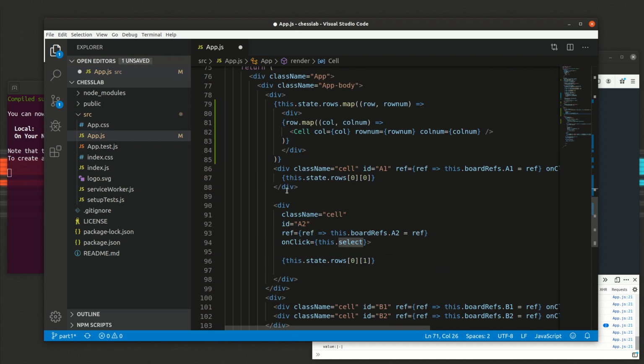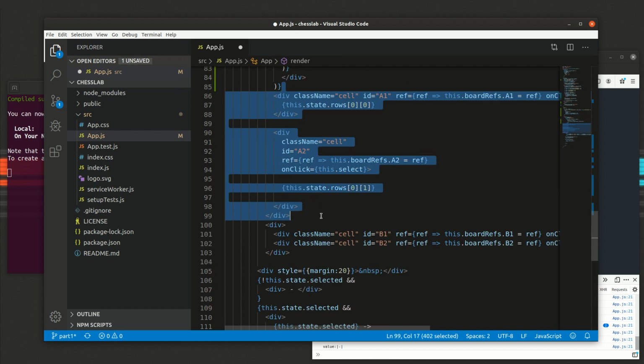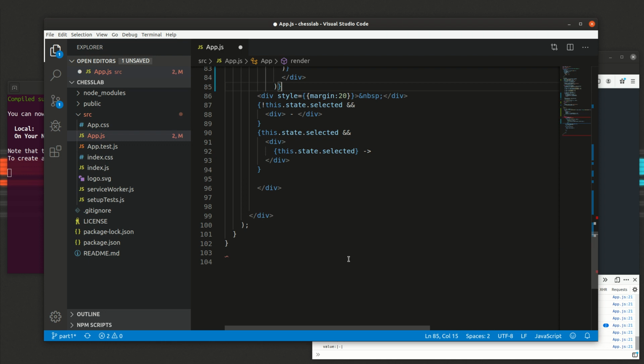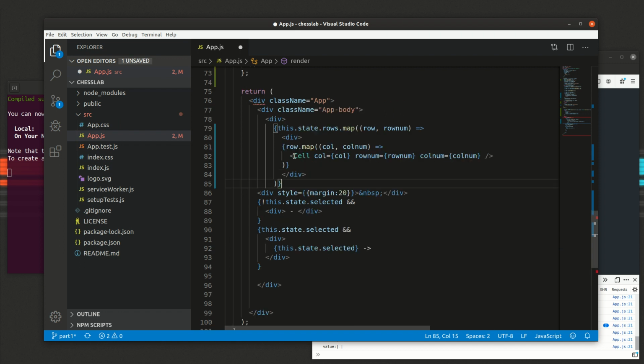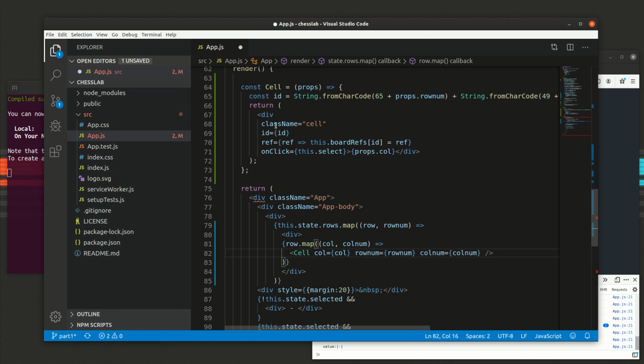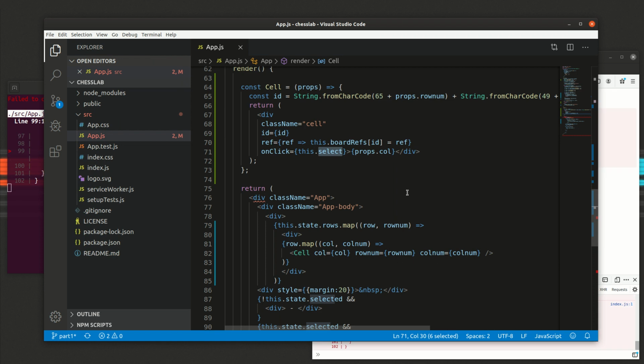Now, instead of having multiple IDs and everything, we can go ahead and get rid of this entire chunk now. There we go. And so now we've got every row has this outer div, and then every cell is a cell, and it's going to set up our ID, and it's going to set up our reference and our on click, and that should do it. Let's see what happens.